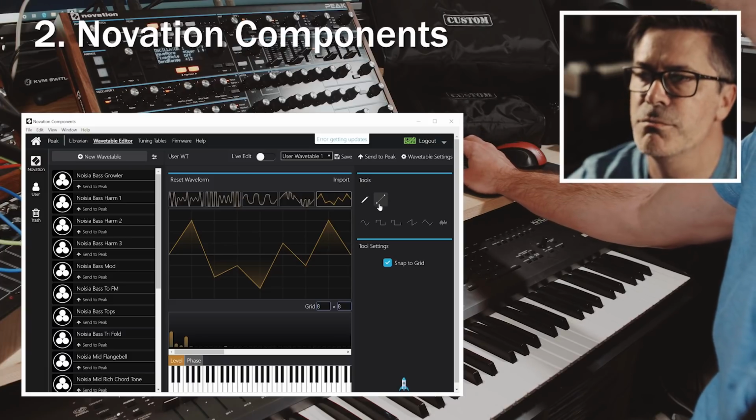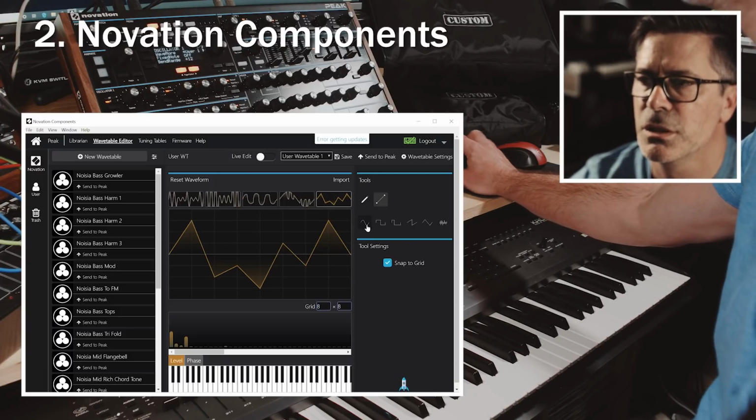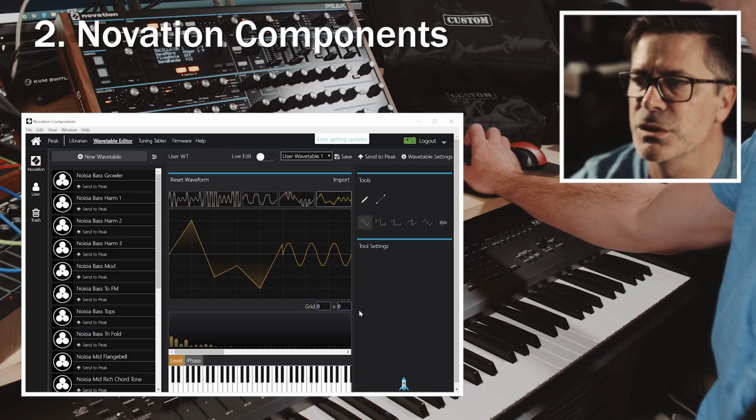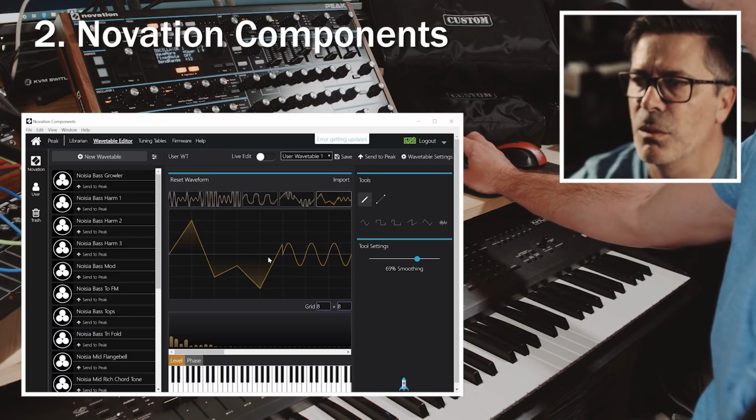And then of course you can combine these different tools. So we could just put a little bit of a waveform in there towards the end if we wanted to. We can manually edit stuff with the pencil tool, whatever we want.